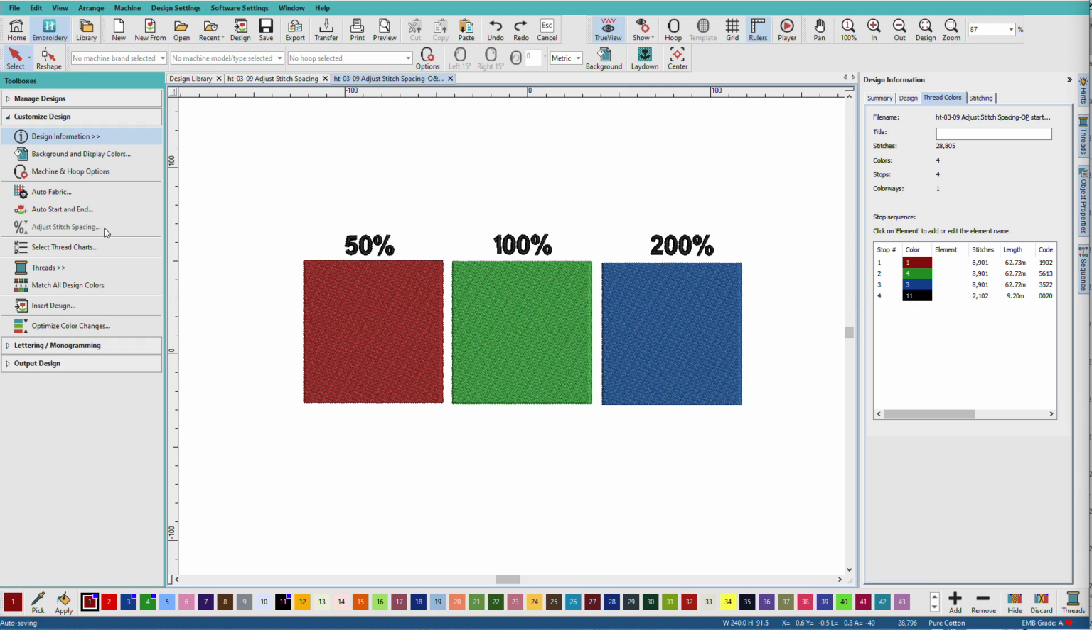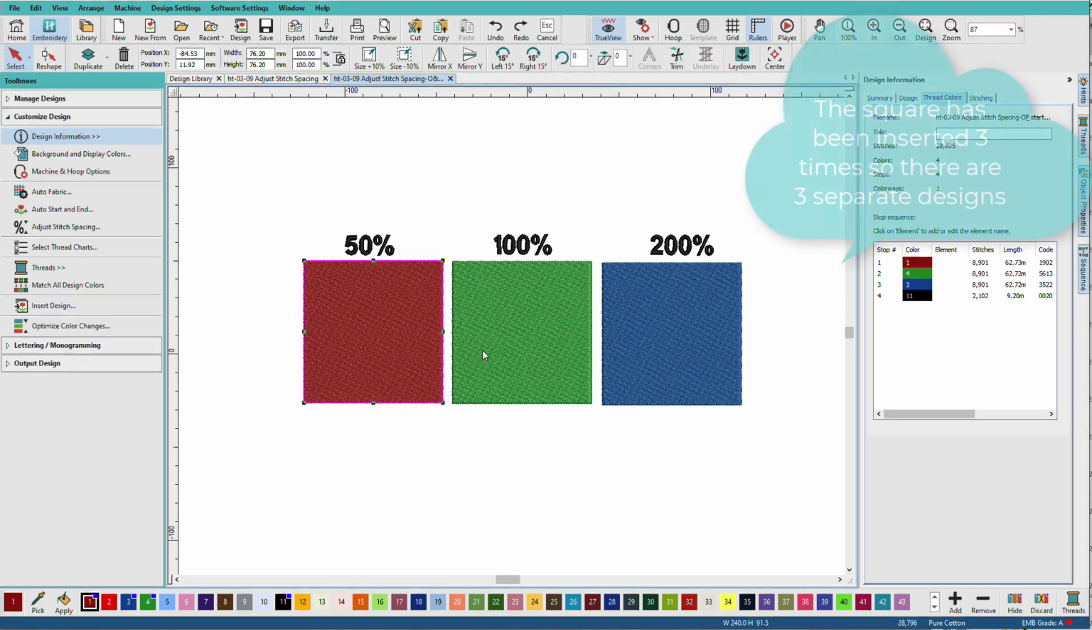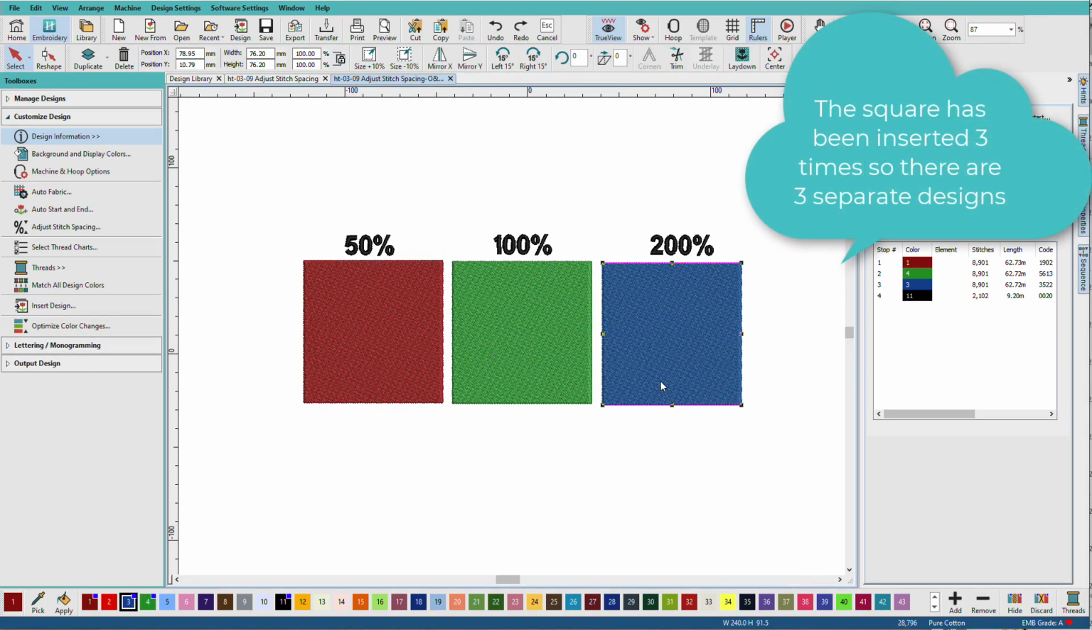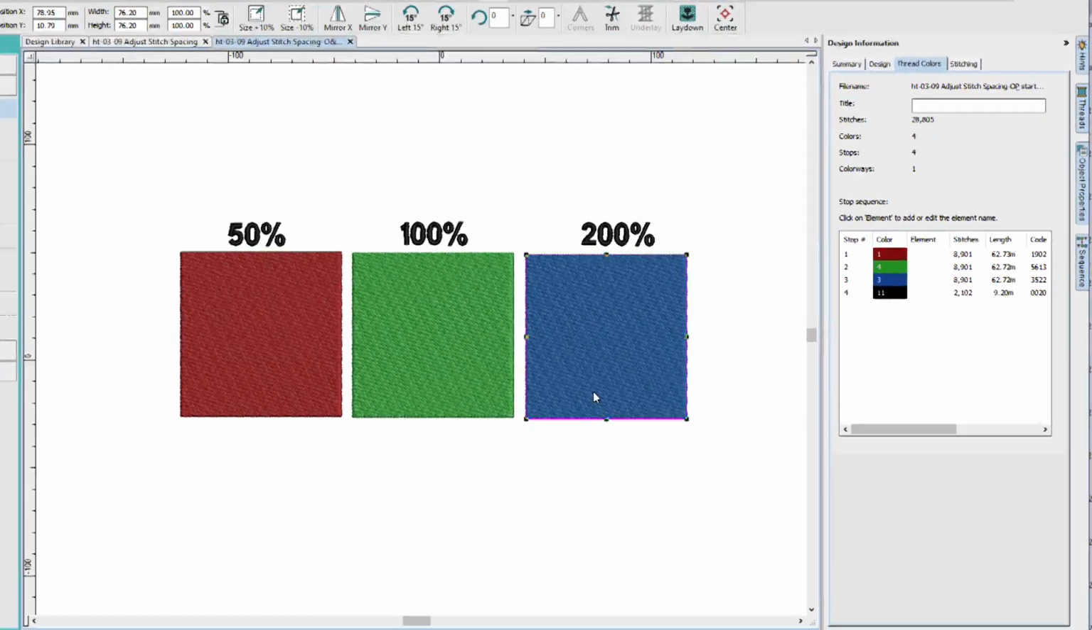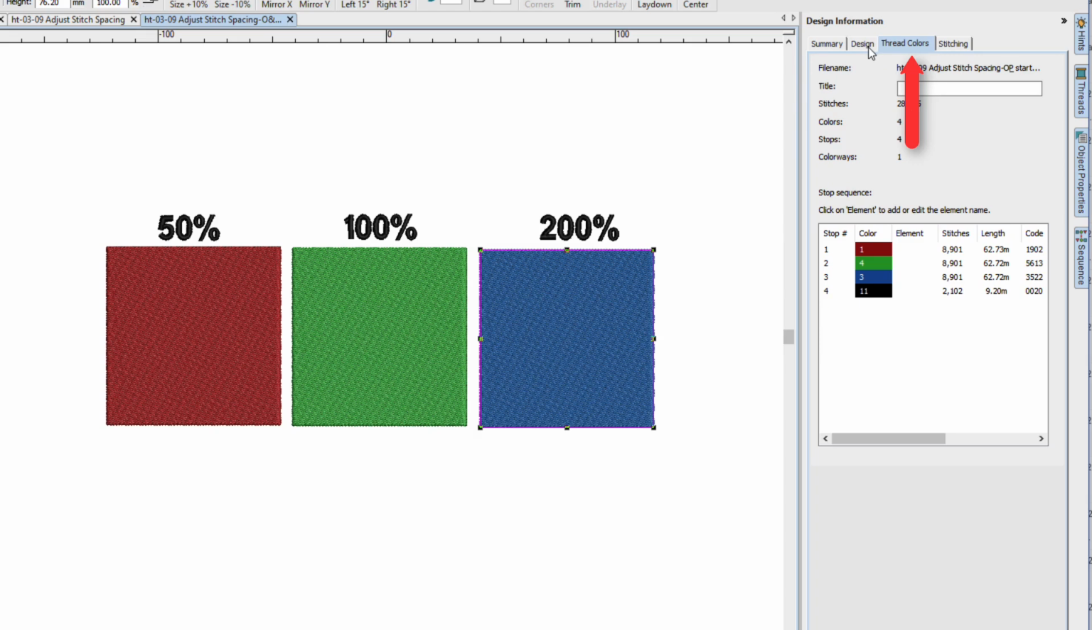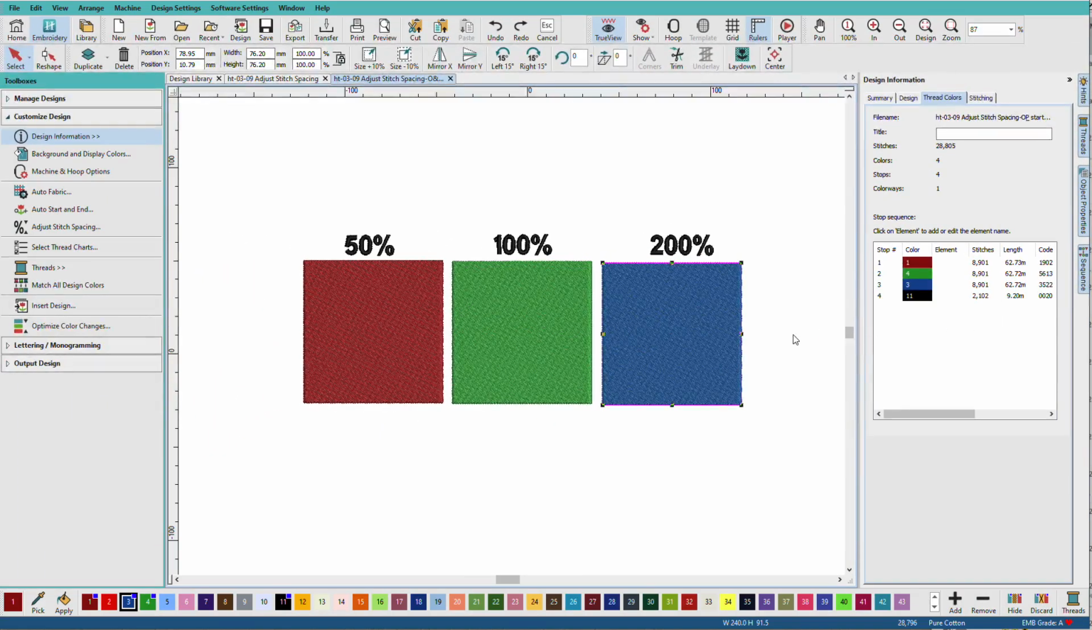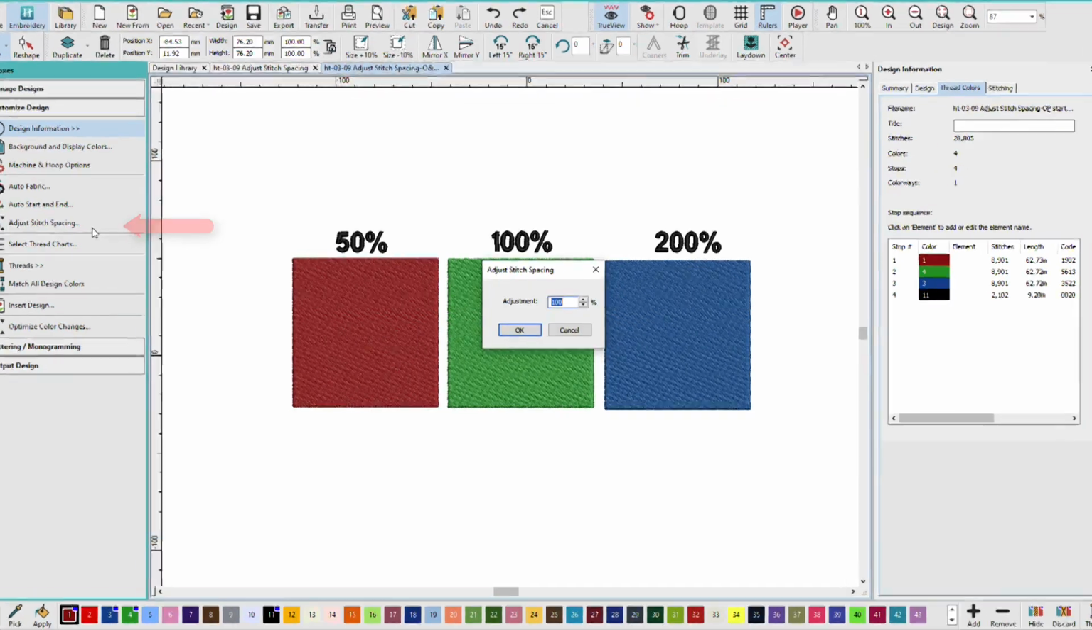Now, when we open a design in Organizer or Personalizer, it is grouped. If you insert additional designs, each one of those is grouped. So here what I've done is I've inserted the square design from the Hatch library. You can find it in the Shapes folder, so you can try this for yourself. I have the Design Information Docker open, and you can see that each one of these squares has the same number of stitches.